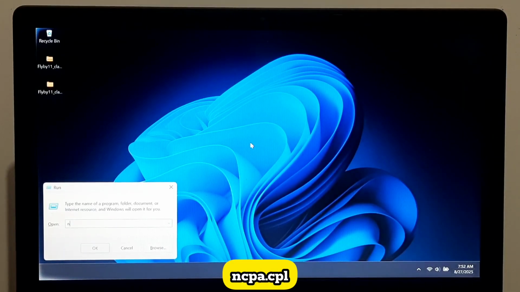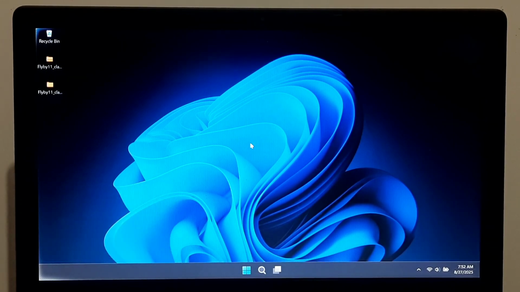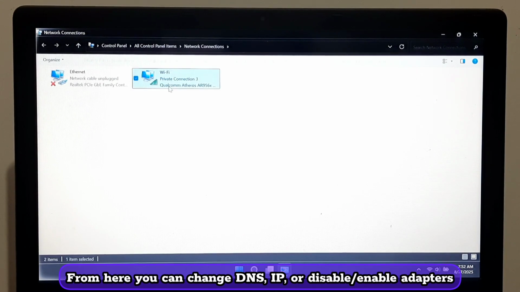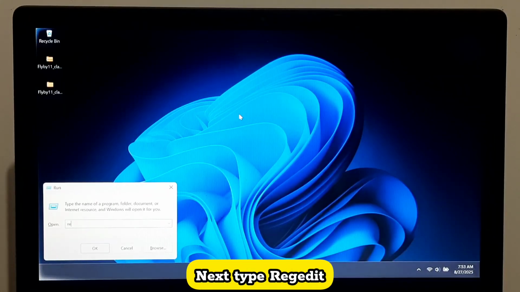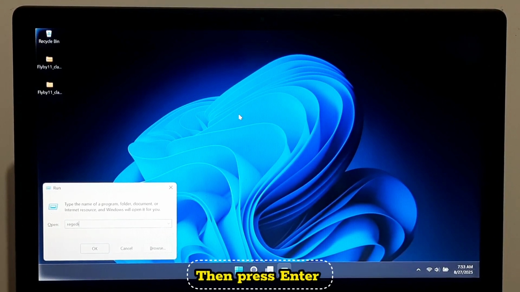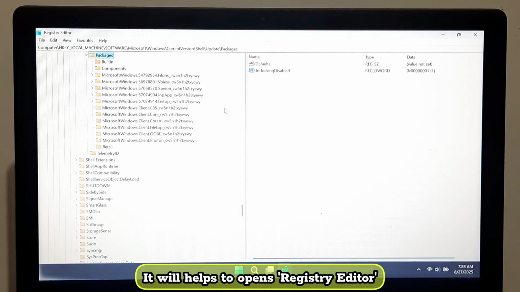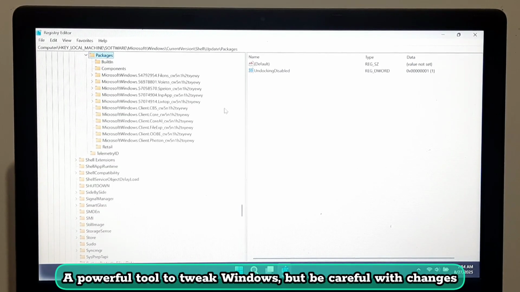Now type ncpa.cpl and then hit enter. It will help to open Network Connections. From here, you can change DNS, IP or disable or enable adapters. Next type regedit. Then press enter. It will help to open Registry Editor. A powerful tool to tweak Windows, but be careful with changes.